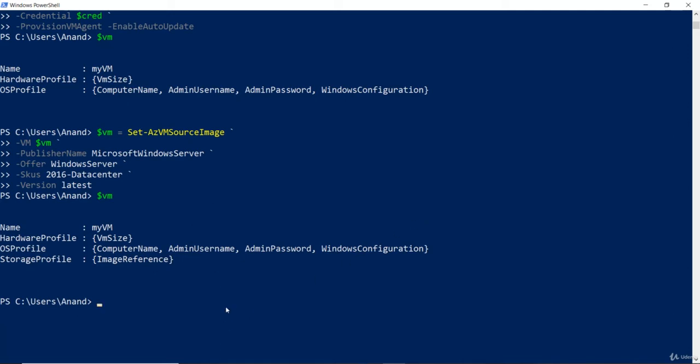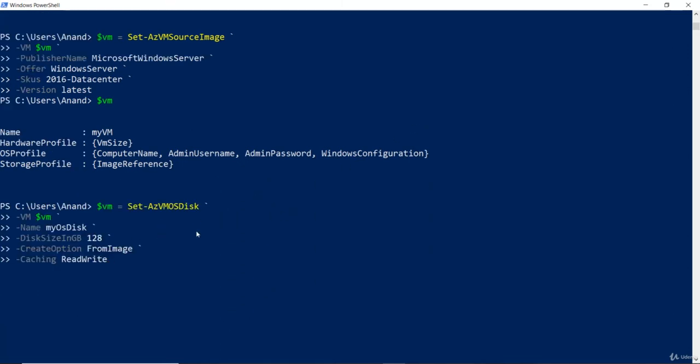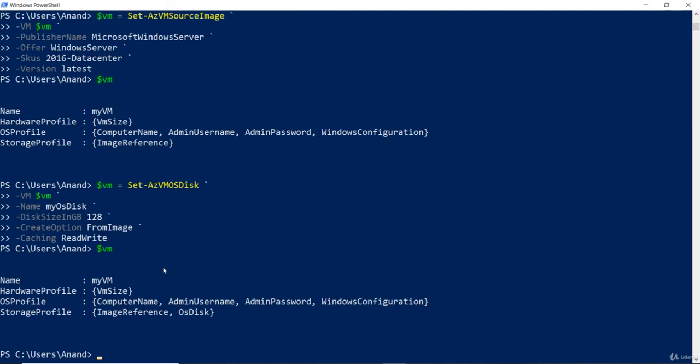What do we need next? We also need to specify the hard disk size. Is it an SSD or is it picked up from an image? Do you need a read-write image or just a write-only disk? Well, these are certain attributes that are specified with the commandlet called Set-AzVMOSDisk, storing them in a variable called $VM. The size of the disk is 128. Let's hit enter and store it again in $VM. Now if I call $VM, I have image reference and the OS disk at this time. Earlier we had just the image reference.